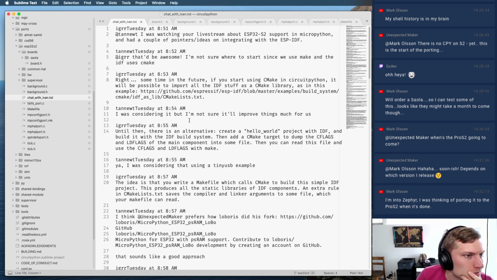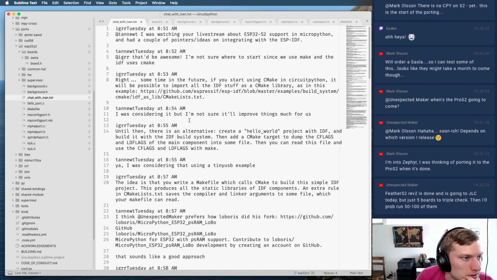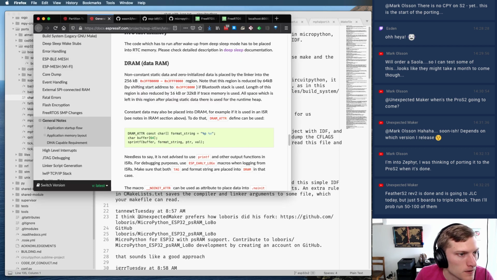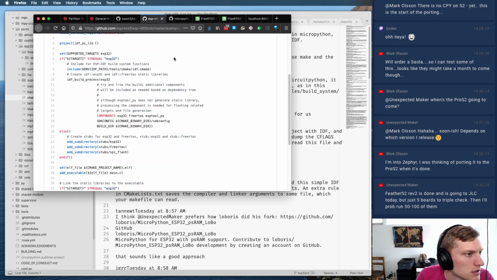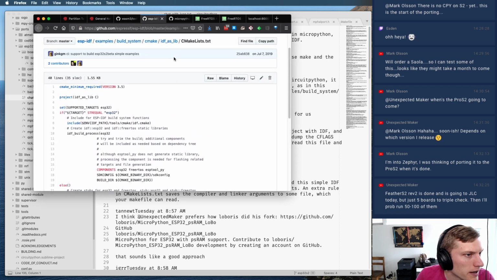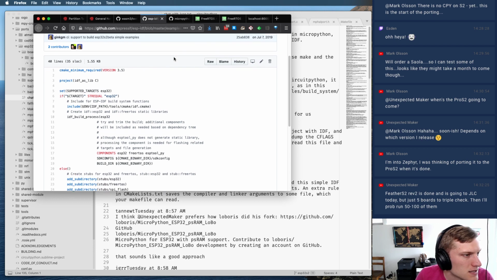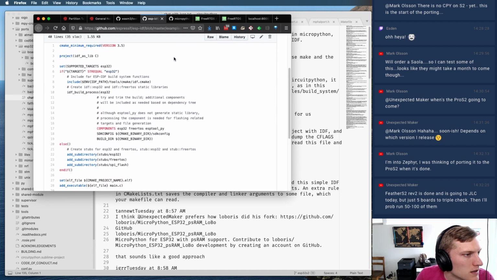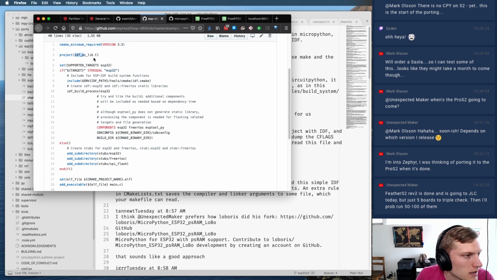Ivan says, I was watching your stream and I had a couple of pointers. If you start using CMake and CircuitPython, it will be possible to import all of the IDF stuff as a CMake library, as in this example, the CMakeLists.txt, which I think I have here. Yeah. So this is an example of a CMake file that says I want to use the IDF as a library, and it's C code.